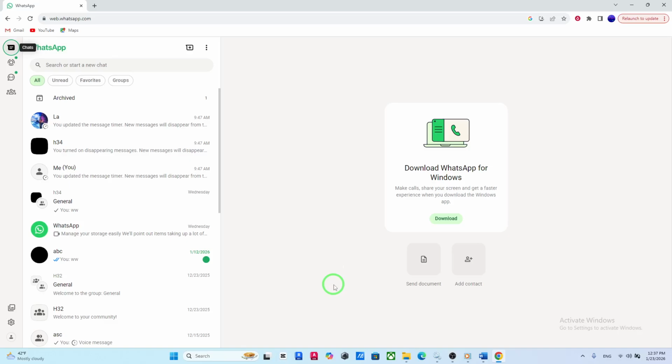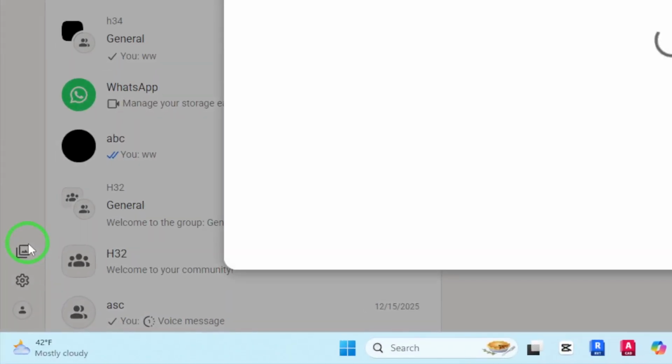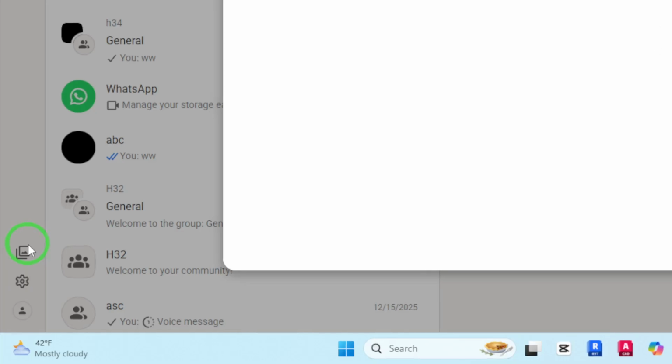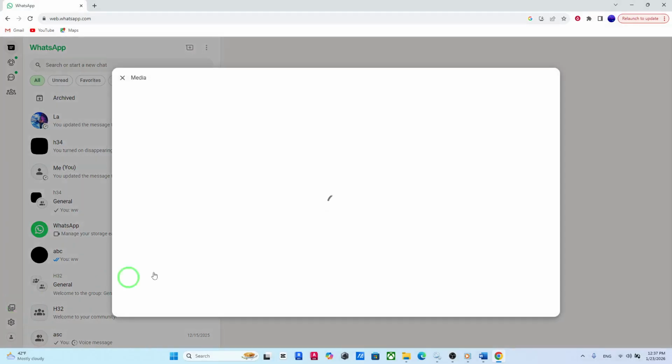Next, choose Media to open your entire library. This section displays everything that's been shared or received so you can easily find the file you're looking for. To make searching even easier, look toward the top of the window and click on the sort icon. This feature helps you organize your items based on different criteria.